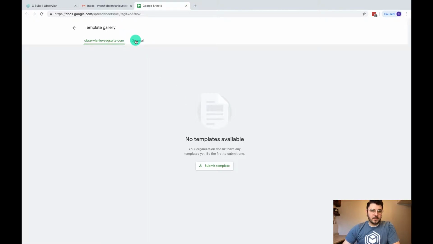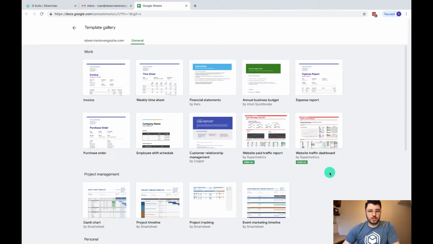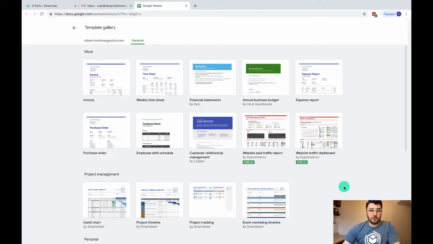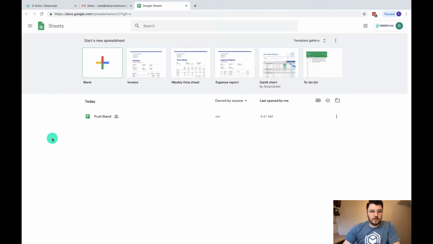If you don't have a template and you just want to look and see what G Suite has to offer, there are a couple templates here for all sorts of things. And there's a lot that can be found online as well. So we're going to go back to the top left here.